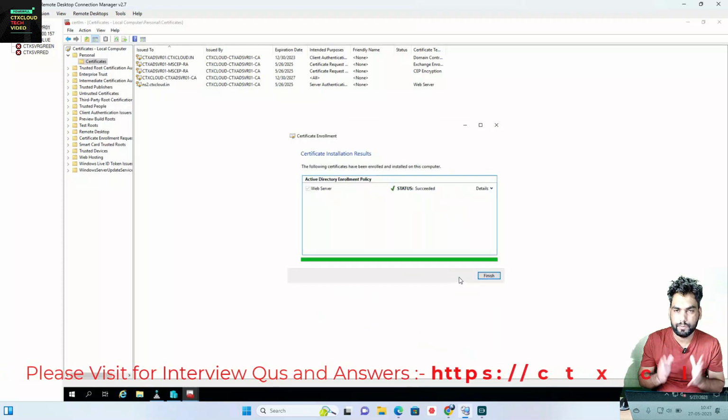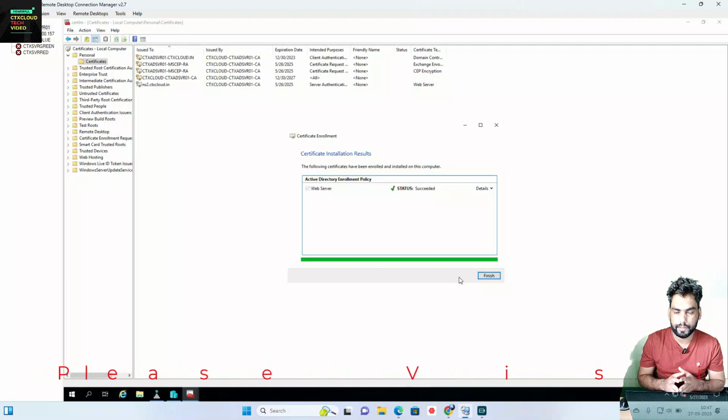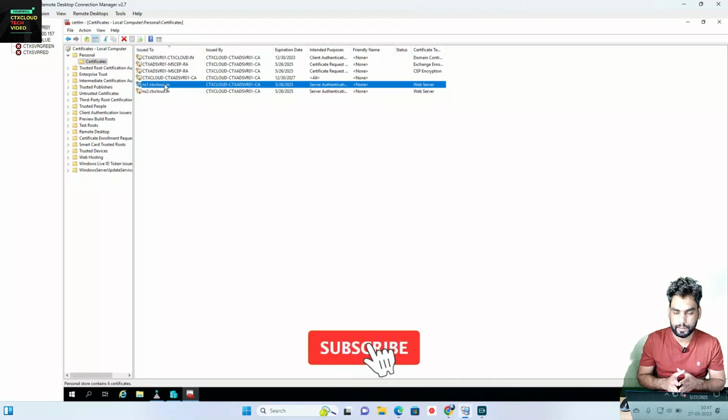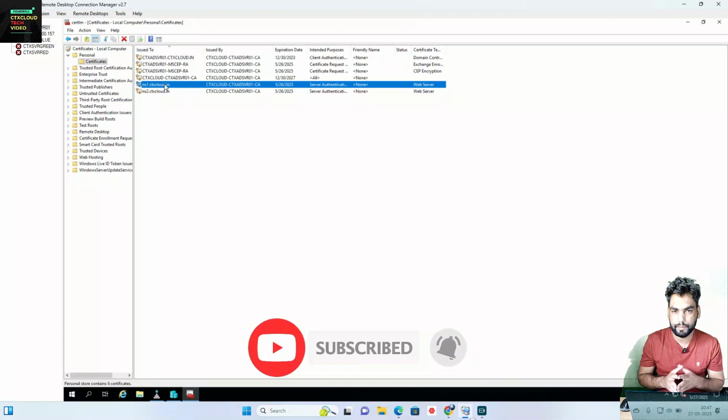So again we are requesting a new certificate for my primary NetScaler. Click on Finish, and you can see that ns1.ctxcloud.in is a new certificate. But this time we have made a mistake, right? You know that I have made a mistake.